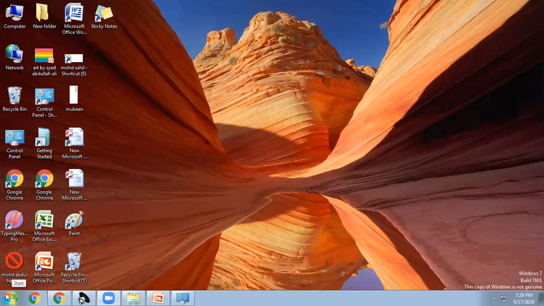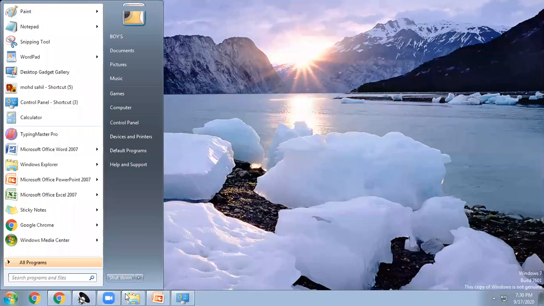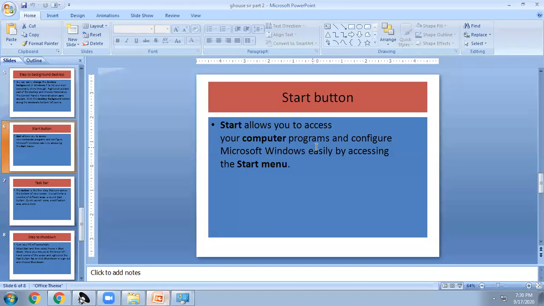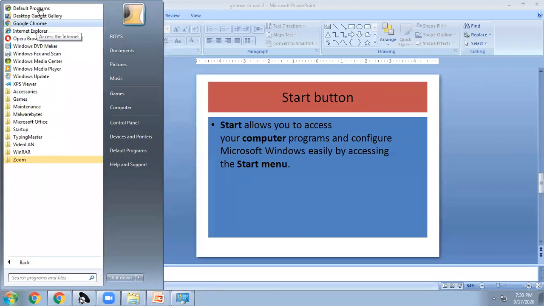Guys, you can see the screen. The start button is there over here. When I move my cursor here, it says start. From here, you can do access, modification, and configuration. Actually, all those things. It allows you to access your computer programs and configure Microsoft Windows easily by accessing the start menu. When I go into the start button, it will help me to take anything. For example, there are programs here. I will show many programs.